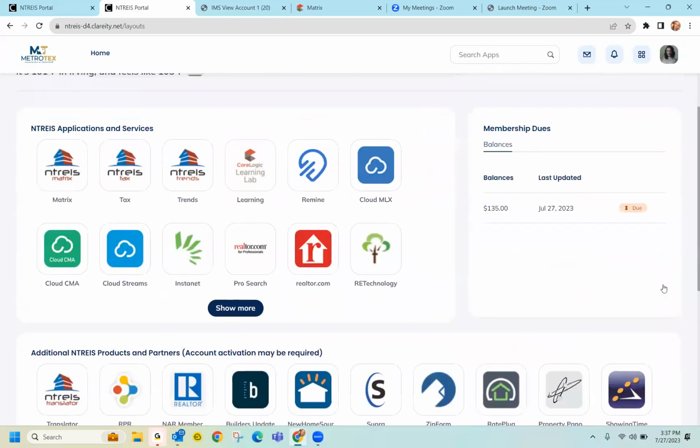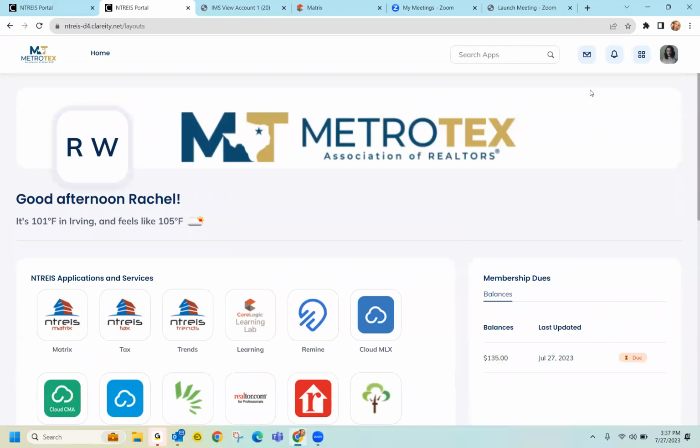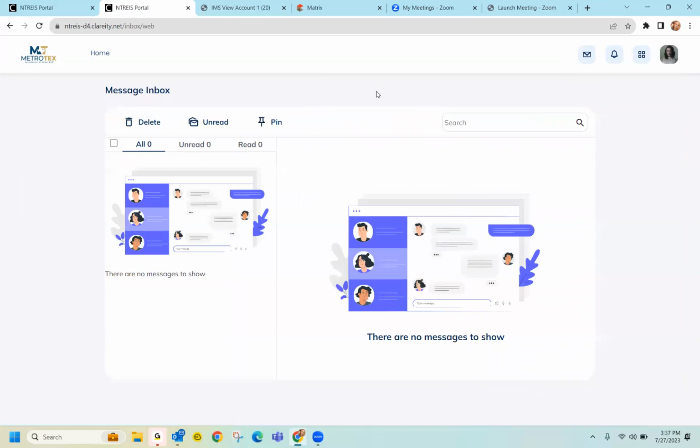If I scroll back up to the top, up here there is a little envelope with messages. And if I click here, you'll see it looks just like an email inbox, and this is where we can send you important messages that you might need to know about. The little bell here is for notifications. This is just another way for us to get in touch with you and notify you about any important maintenance or upcoming changes.